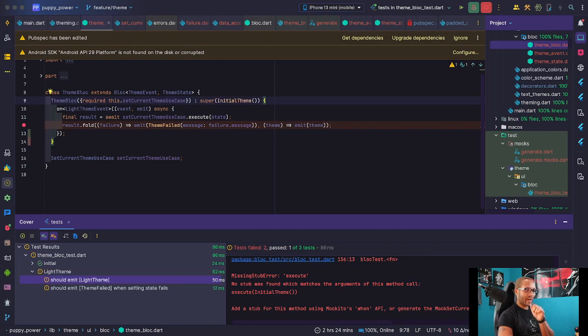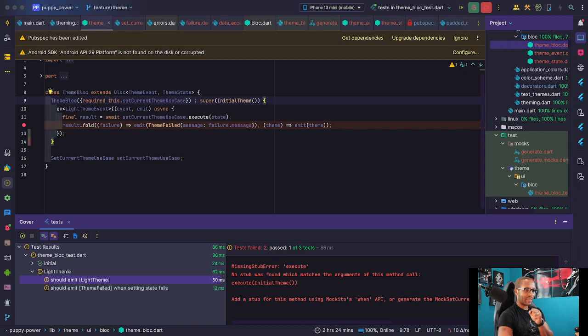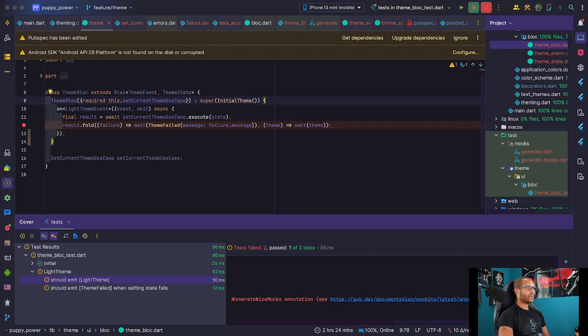No stub was found which matches the arguments of method called execute initial. Add a stub for this method using Mockito's when API or generate the mock with the mock annotation generate nice mocks. What are nice mocks? What is a nice mock versus a not so nice mock?